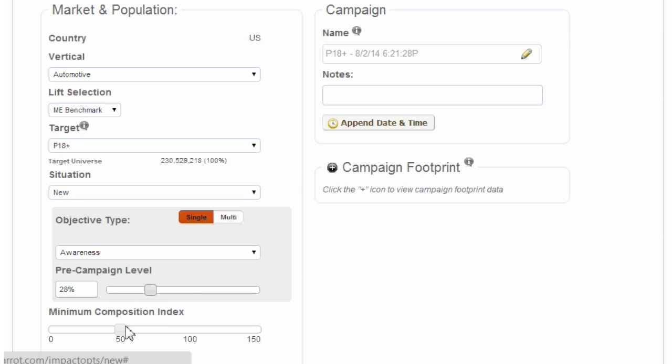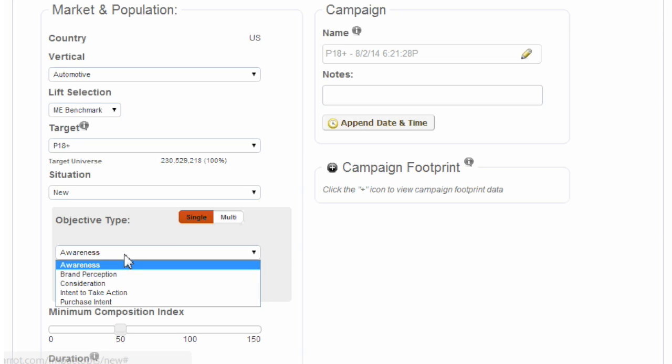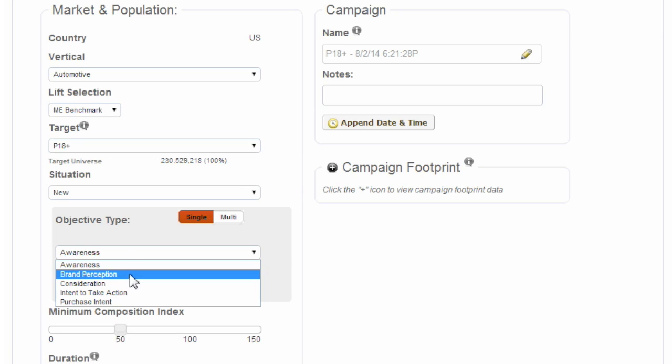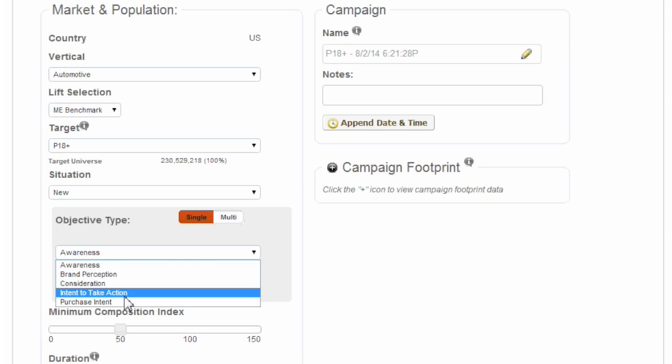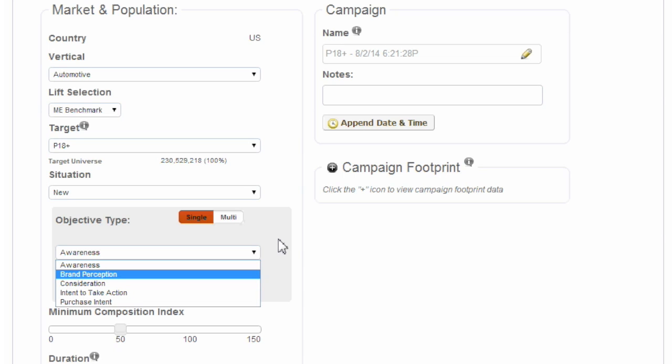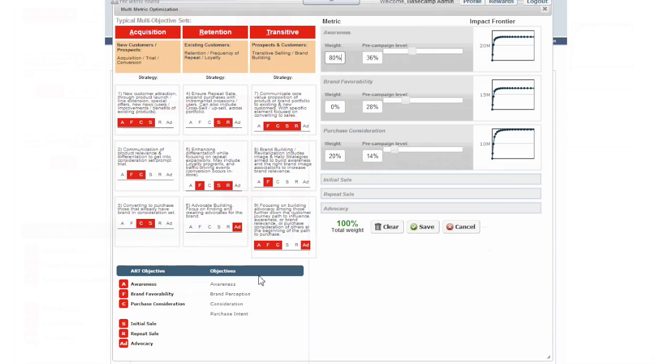Next, select your objective. Here you have the option to select a single objective or multiple objectives. If you choose single, select your objective using the drop-down. In the off-the-shelf tool, the available objectives will vary based on the vertical selected. You also have the option to select multi-objective.